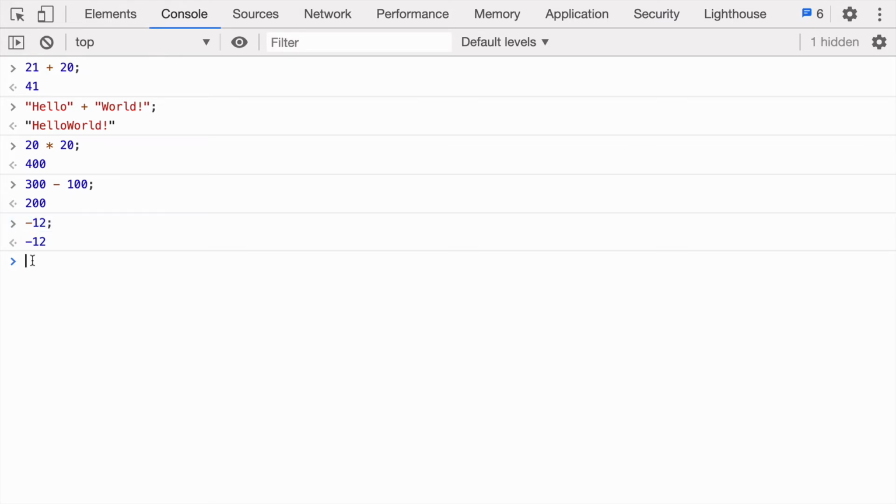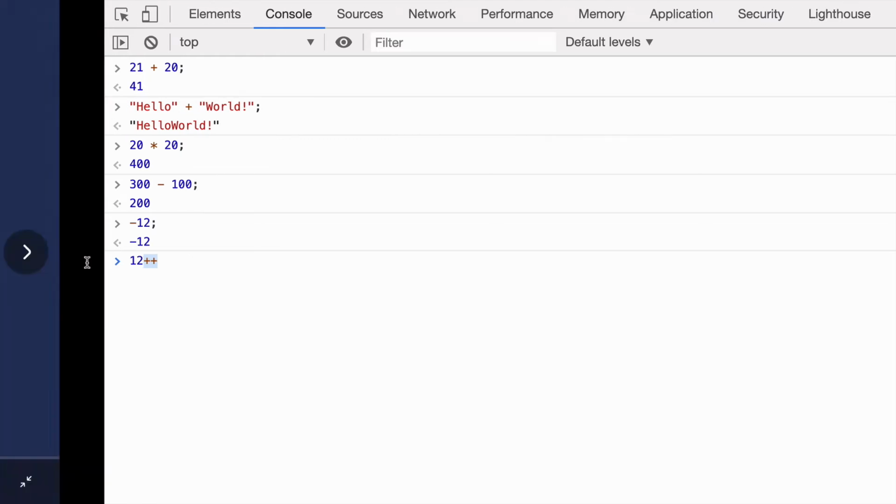You will also see an operator like 12 plus plus. It means that this plus plus operator is applied on a single operand, and because of that this operator is a unary operator. We will see a few more examples of unary operators in a while.